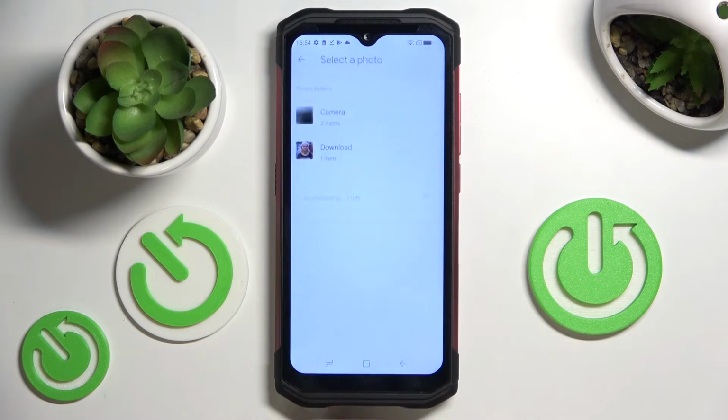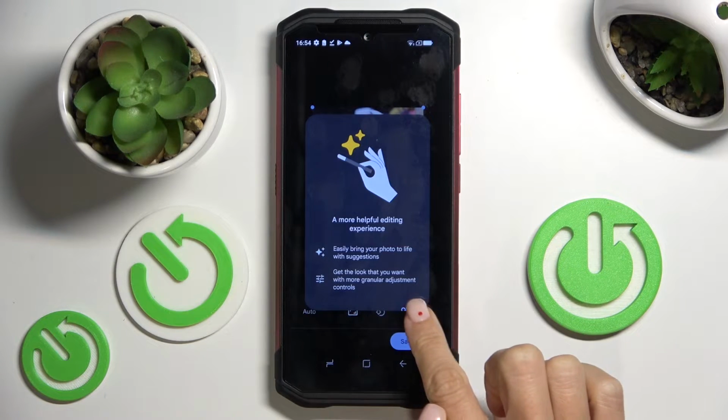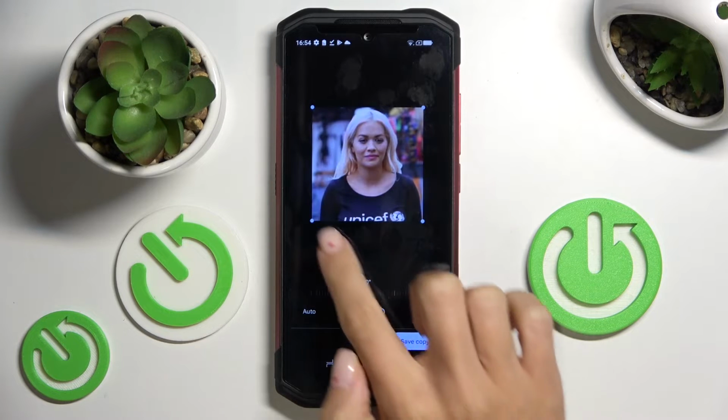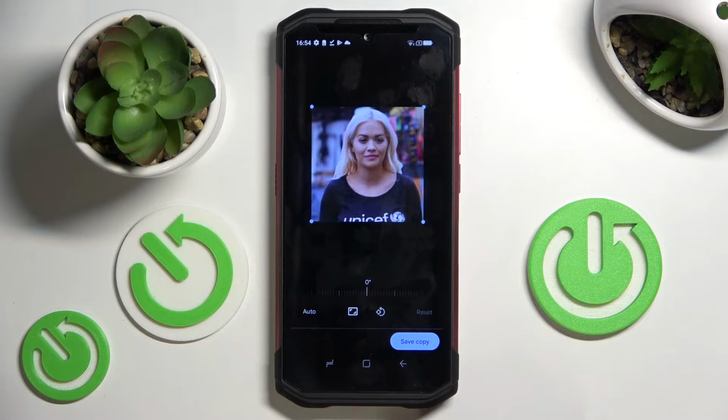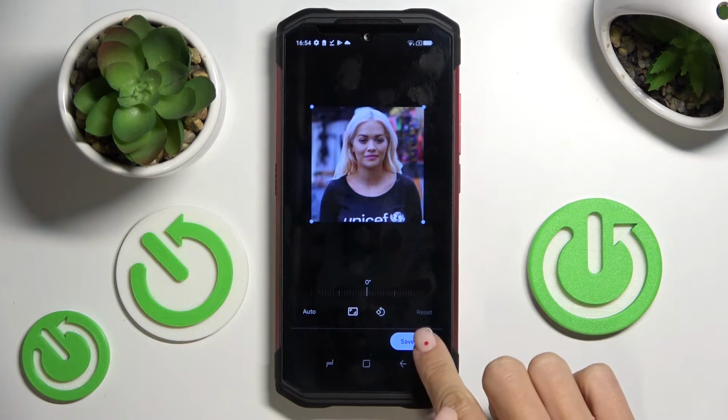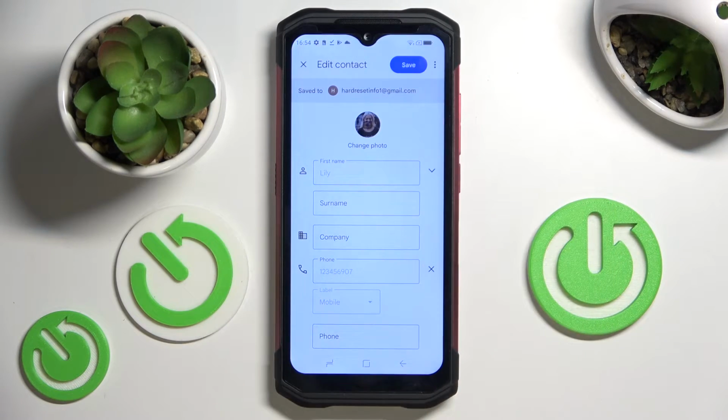Now just pick the picture that you would like to apply. As you can see, you can customize it as you wish. You can rotate the picture, zoom it in, out, and so on, and then tap on Save Copy. Click on Save then, and that's it.